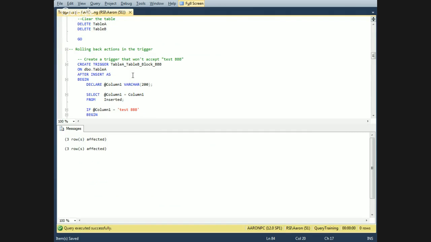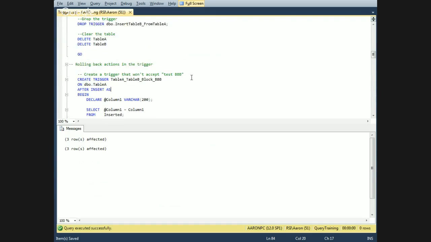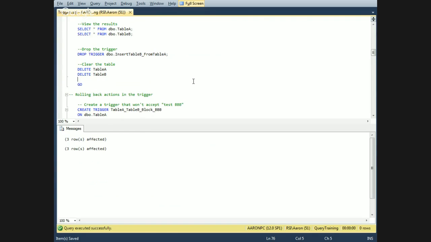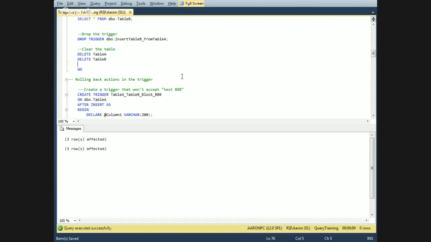Okay, so now we're going to see rolling back transactions, sort of. So Aaron, if the trigger did something else to table A again, would you also see another rows affected message? You know, because that's sort of a hint, right, that something else happened when you did the insert.